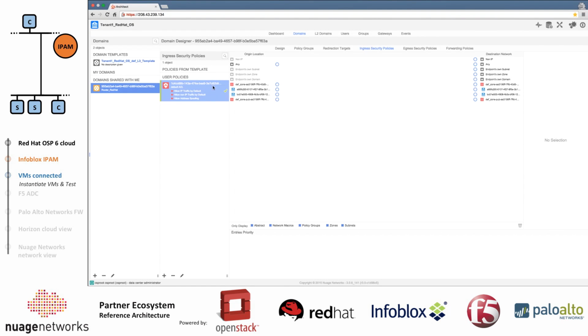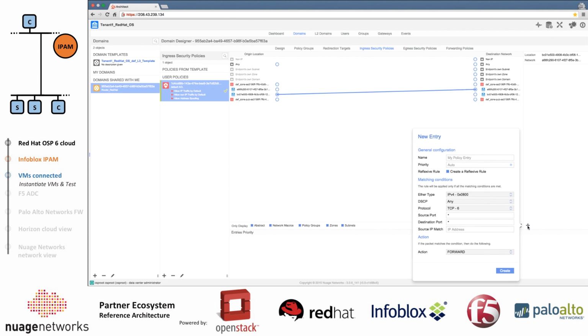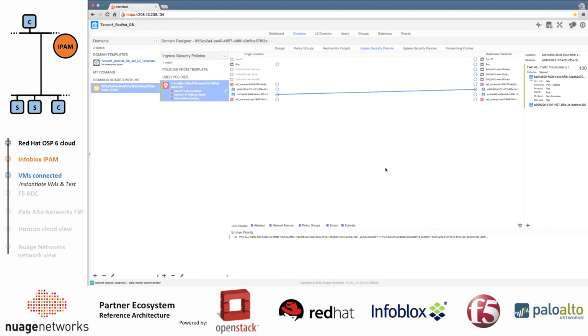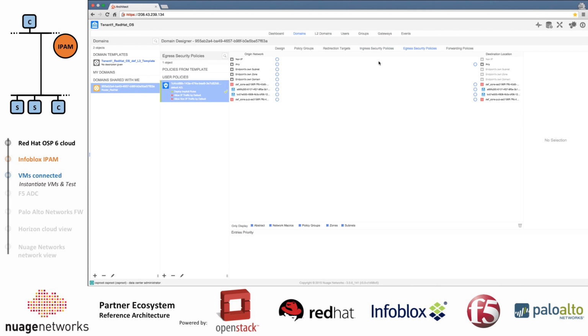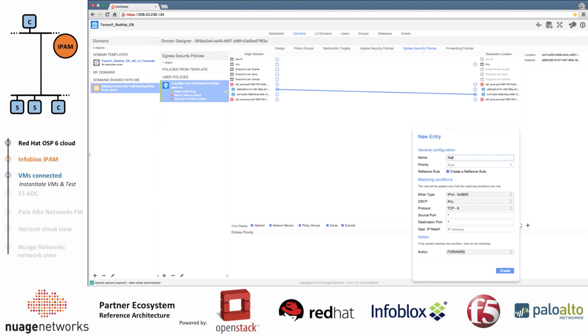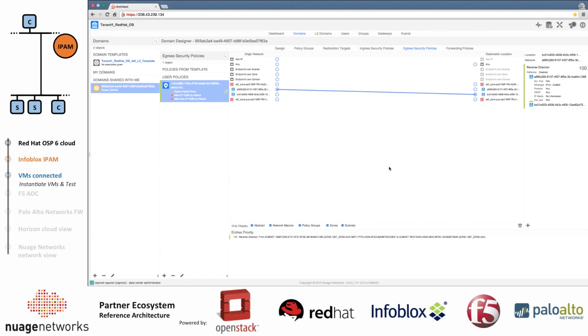We go back to the Nuage VSD view, and this is a demonstration of the policy management to allow traffic to flow between networks. We are currently allowing traffic to flow between the external network and the internal network so that we can run a test. As you can see, anything in the IP packet header can be used to specify a rule to forward or drop. We are now creating an egress policy that will allow all traffic to flow back from the internal network to the external network.